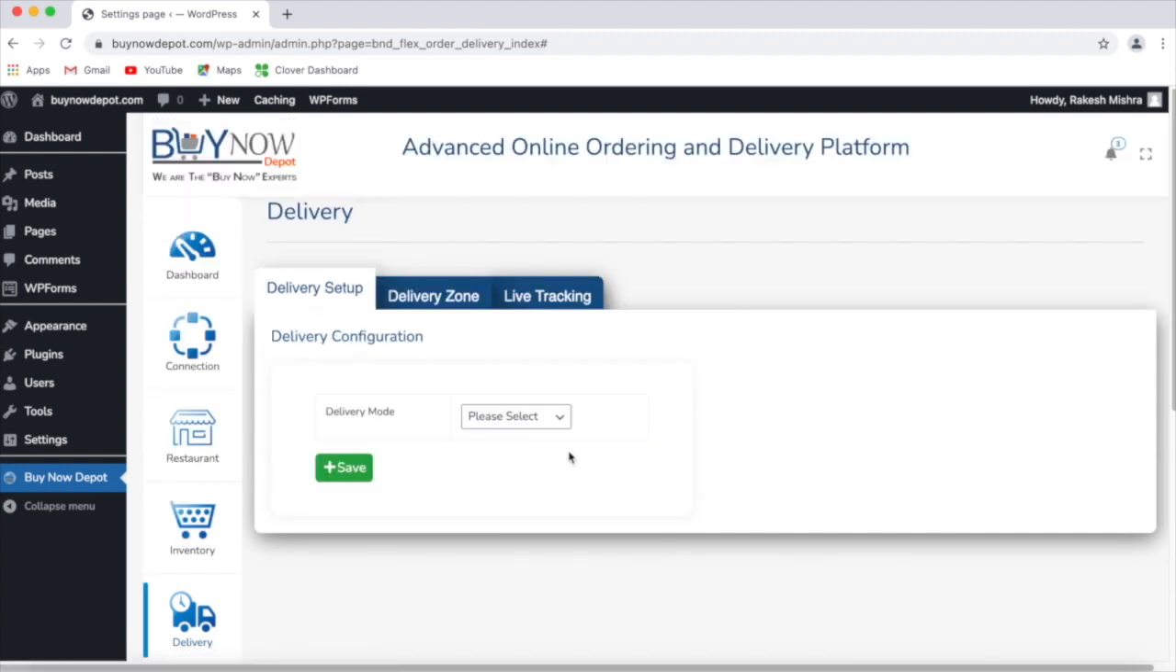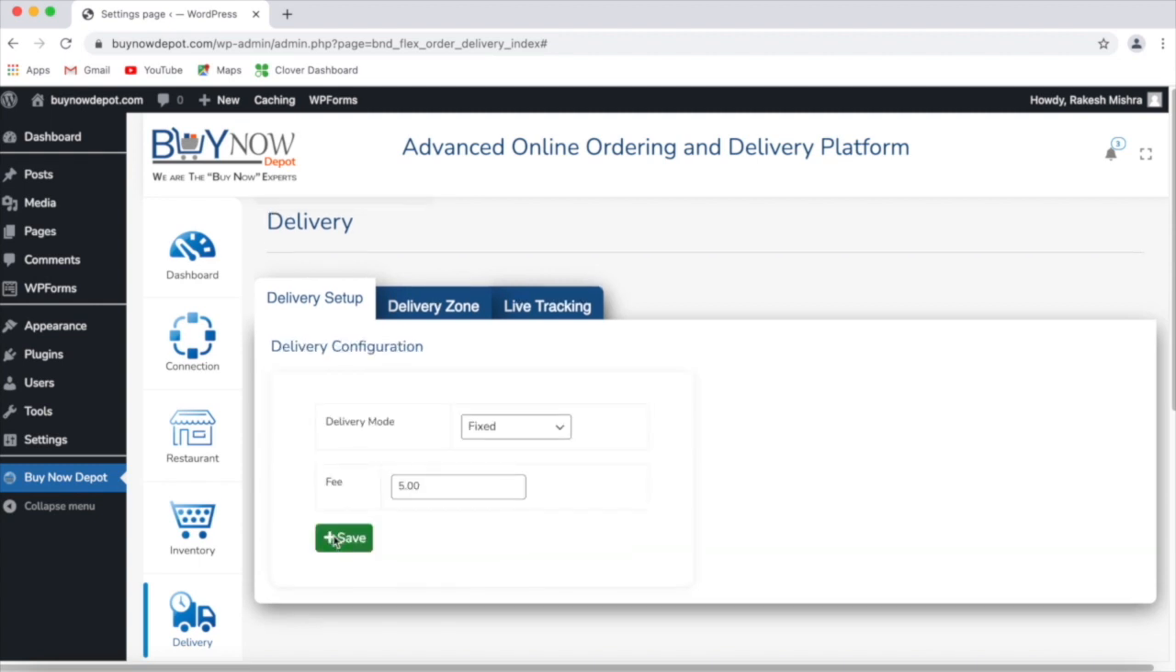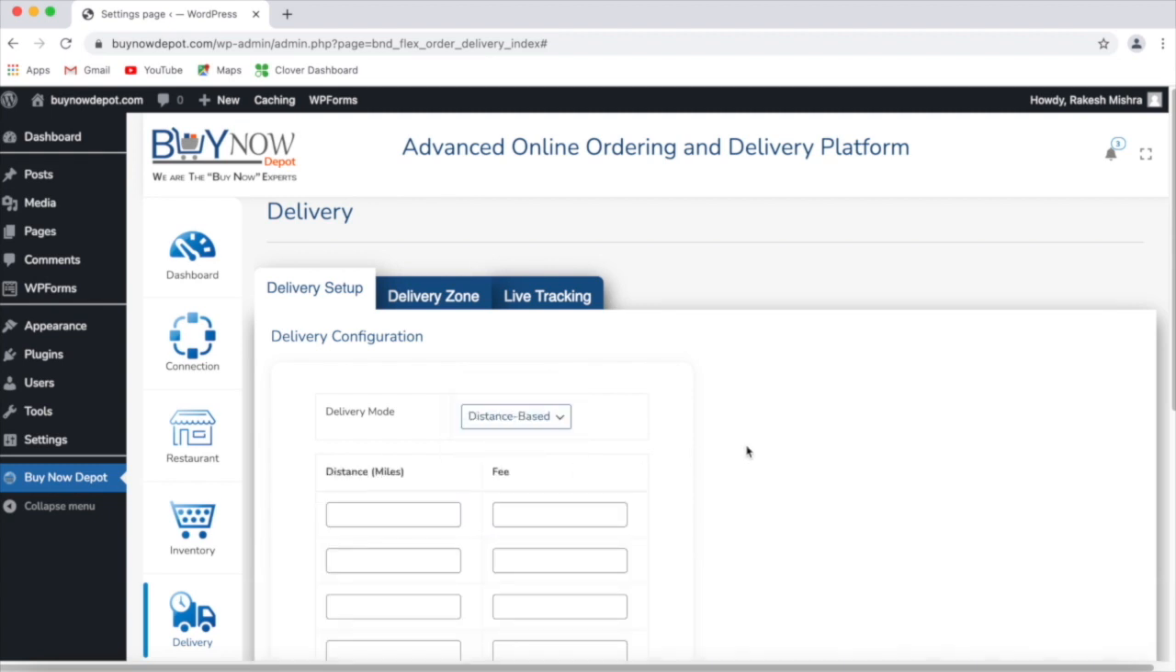So delivery setup is to set up what delivery charge method you wish to apply. So there is a delivery mode select box where you can specify whether it is a fixed delivery or a distance based delivery, or you want to make it zone based. So for the fixed delivery, the charge is a fixed amount. So let's say I specify here $5. And when you select a distance based delivery, you can specify a combination of distance and price data. So let's say for every 5 miles the fee is £2. For 10 miles the fee is £4. For 15 miles the price is £6.